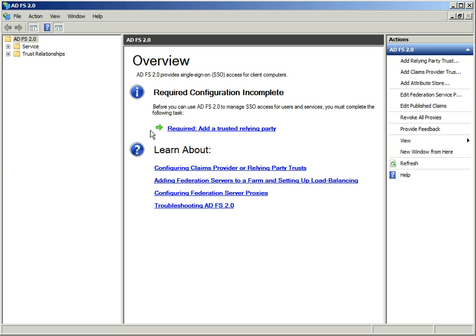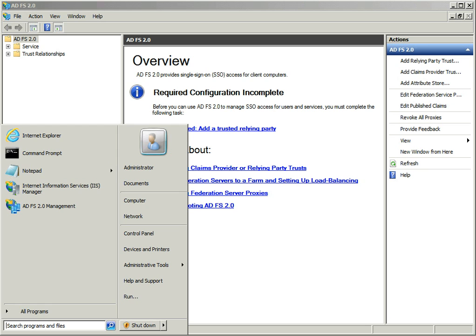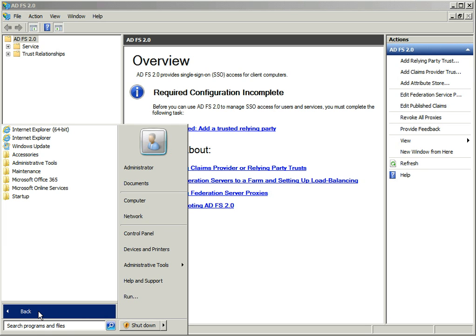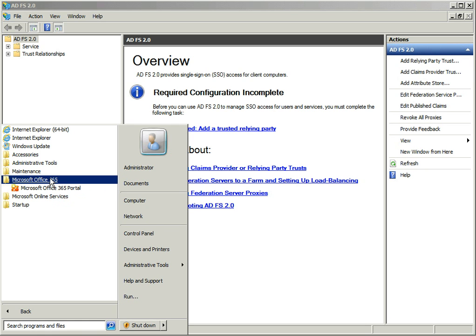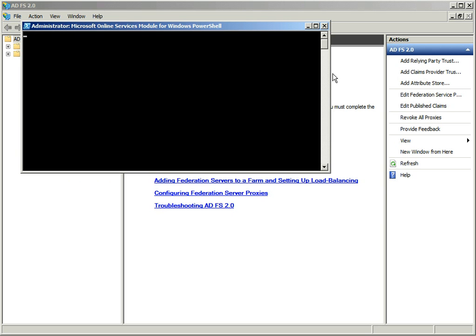You will notice that once that's finished, you'll see that it is required to add a trusted relying party. We are going to ignore that because we're going to be adding all of the rest of anything that ADFS needs through PowerShell. Please open up PowerShell, and more specifically, it's the Microsoft Online Services module for Office 365, or for Windows PowerShell. Go ahead and open that with the admin creds.